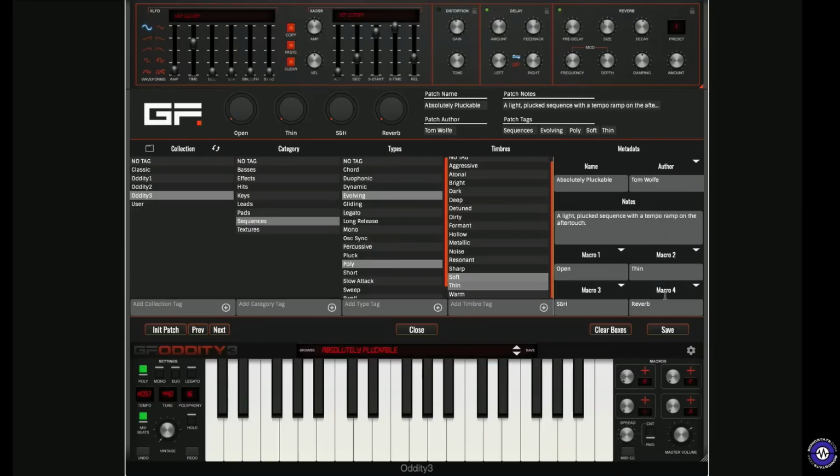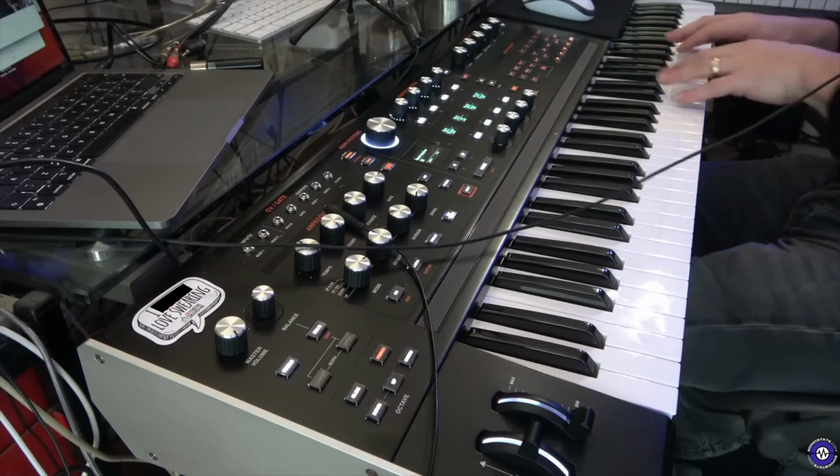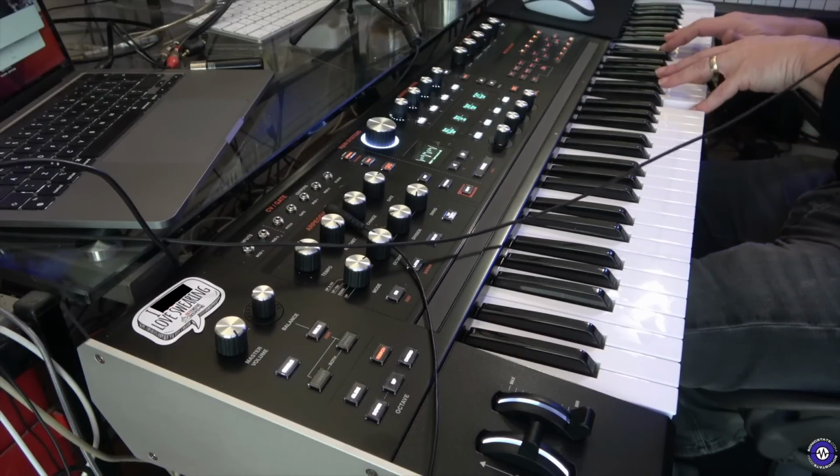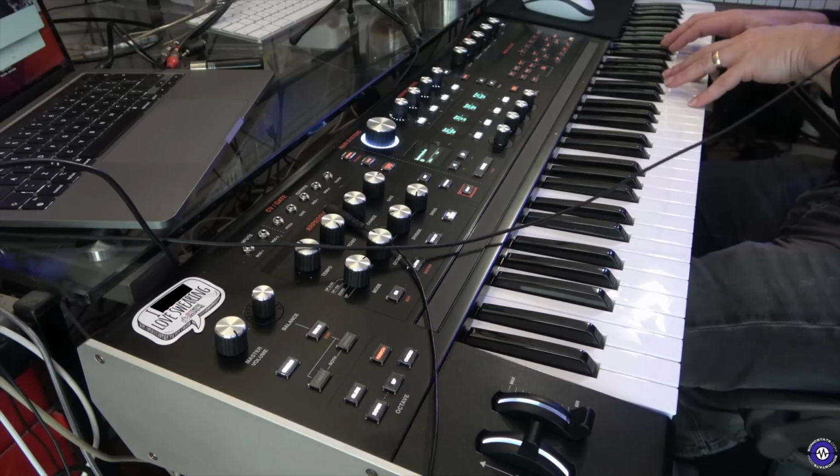You can name each of the macros. You've got an author. I love this one. Tom Wolfe did a really good job on this. I'm using the Hydrasynth. Obviously, we've got poly aftertouch, but this will give you an idea. So essentially the basic sound, but by using poly aftertouch.